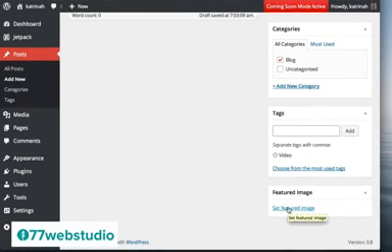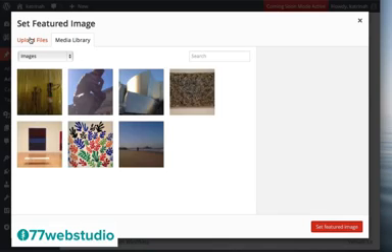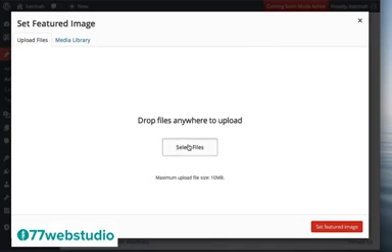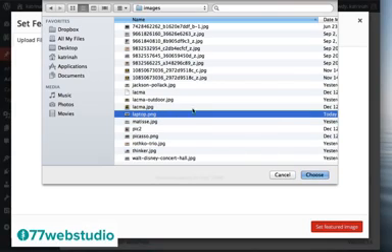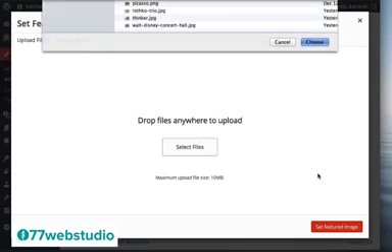So I'm going to click on set featured image, and then I'm going to upload a file, and then click on select files. And here in the file directory, I'm going to choose the file that I want, which is this laptop image. So I'm just going to highlight it and click on choose.